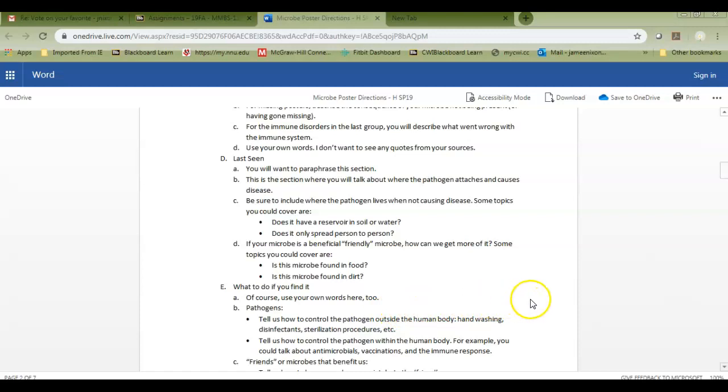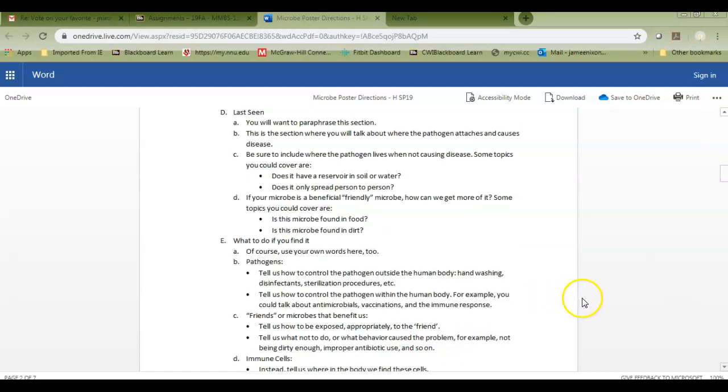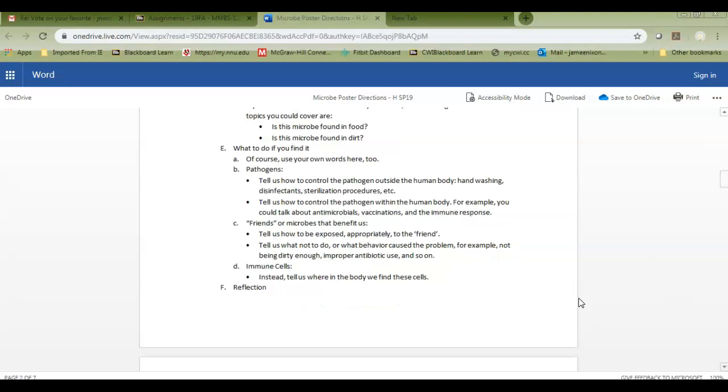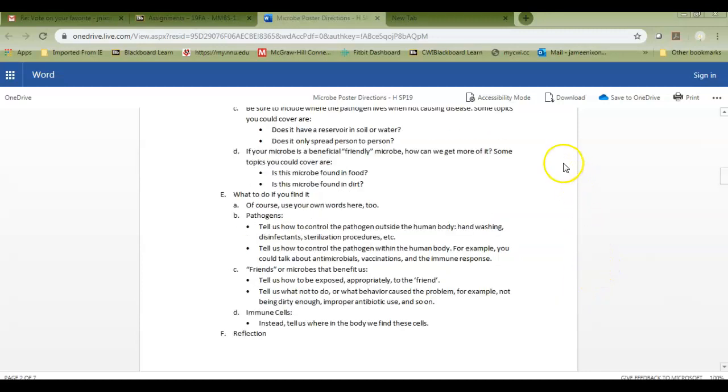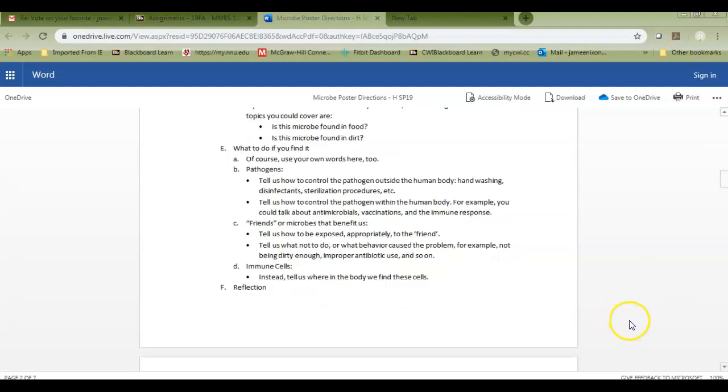Use your own words still. If it's a pathogen, how do you control a pathogen outside of the human body? Do you wash your hands? Do you use disinfectants, bleach, autoclave, whatever? What happens if it gets into your body? Can you treat it with antibiotics? Do you just have to let it run its course? So this gives you an idea of what the different parts are for the information.